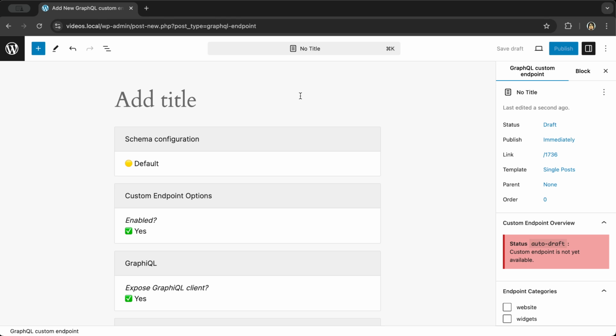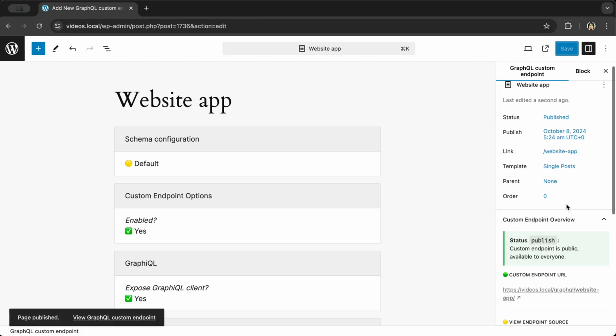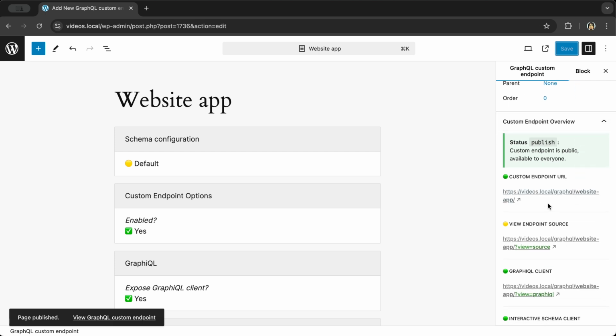You can expose more data, less data. It's up to you. You can decide how to configure it. So in this case, let's create a custom endpoint for our website app. We give it a title and then we click on publish. And now here we have, in this section called Custom Endpoint Overview, all the information that we need.